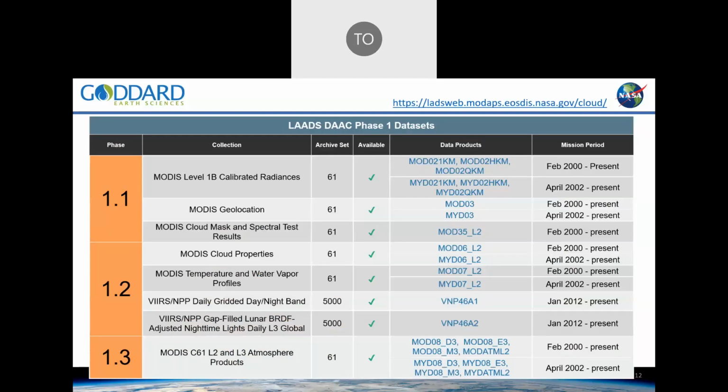And then we have additional tables that break down what data products are actually migrated, as well as what mission period you can access data for those data sets. So this is phase 1. We have phase 1.1, 1.2, and 1.3, and all of these data sets are available from these different collections. It also tells you the archive set number. So some of you that might be using that find data tool, that's part of that naming convention, which does make it easier to find some of that data at some point.